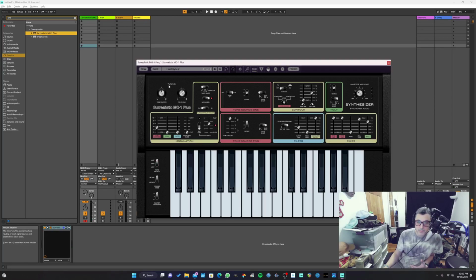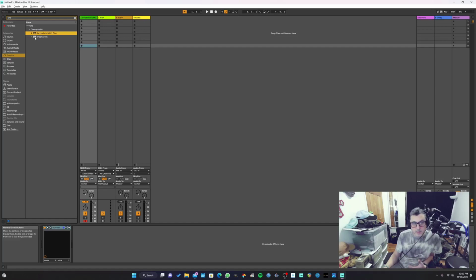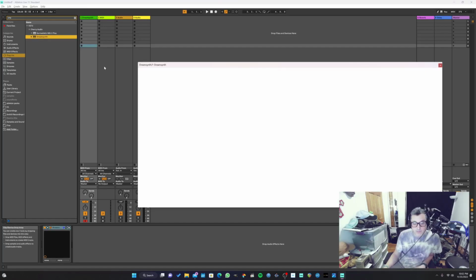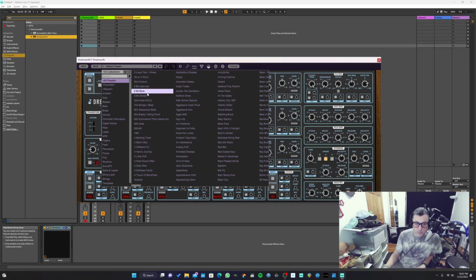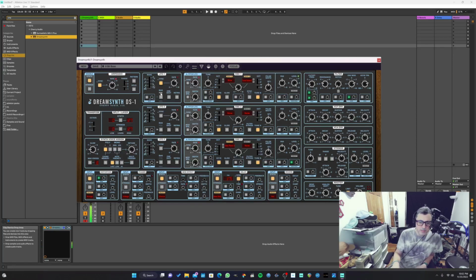It's really neat. Anyway, in addition to that, I also have this Dream Synth plugin by Cherry Audio as well. And I paid for this one. I think it was like $30 or something like that. But this one is also really cool. Still learning this one too. But there are just great presets. So yeah, another really, really cool synth by Cherry Audio.